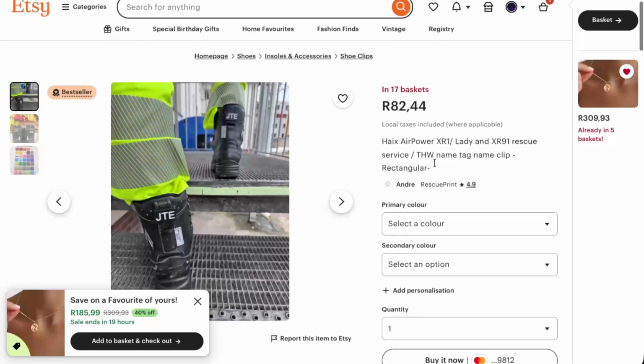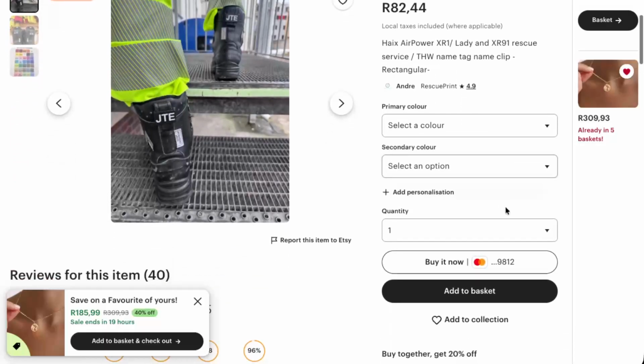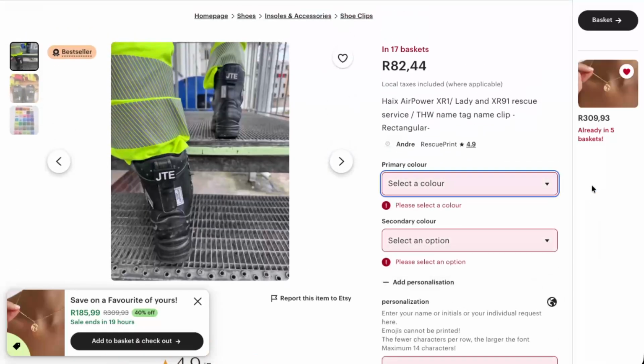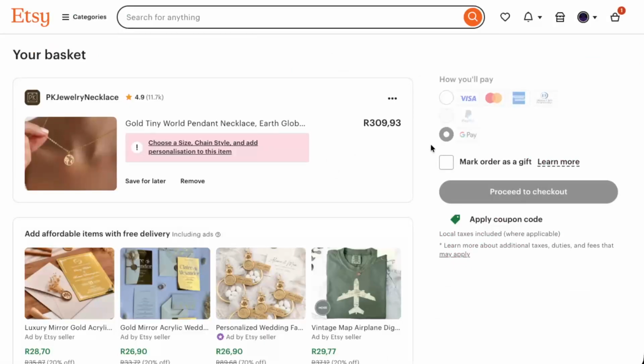On the listing page, you'll see the main product image, description, pricing, and customization or size options if there are any. To proceed as a normal buyer would, click the Add to Basket button. This simulates a legitimate purchase flow and helps you double-check details such as shipping costs, taxes, and any discount codes the seller might have advertised.